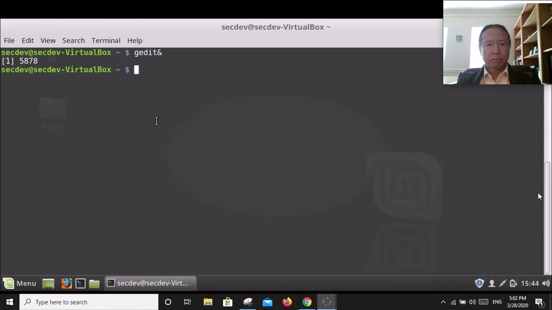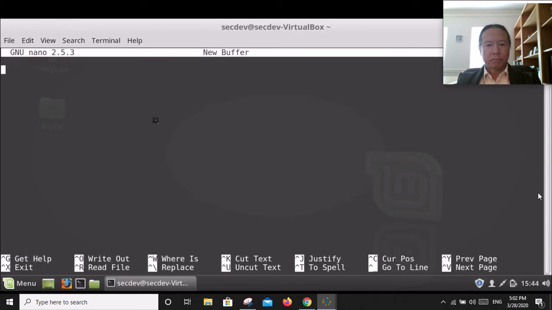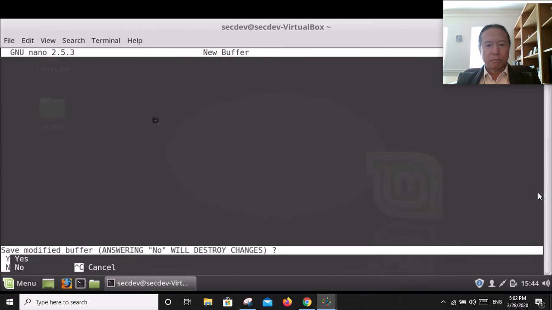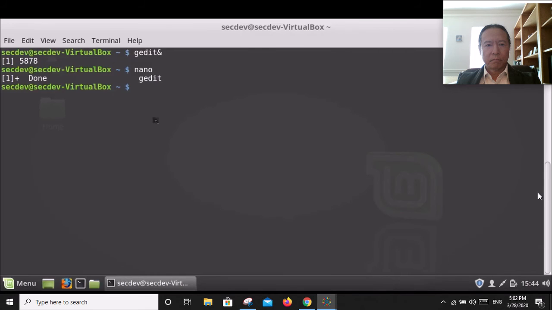So the second one is Nano, and this is installed by default on all Linux machines, and this is also, in my opinion, a pretty simple one to use. However, since it's on the command line, it's a little bit harder. If you want to start editing, you can immediately just start typing. When you want to save, you're going to do Control X. It'll give you the option to either save, you type yes or no. We're going to do no because it doesn't do anything. It'll immediately back out. So Nano is pretty simple as well.